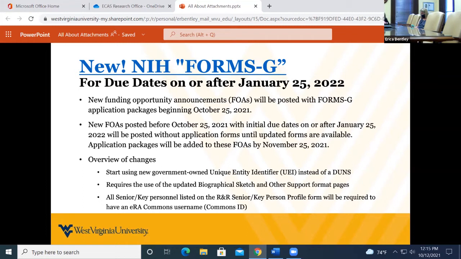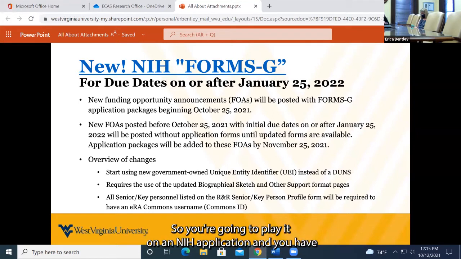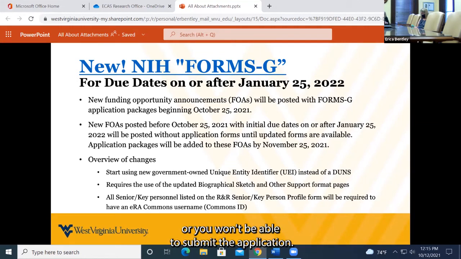Before, if you weren't a PI, you didn't have to have an eRA Commons username, but now you do. So if you're planning an NIH application and you have collaborators, work with them early to make sure that they have an eRA Commons username so you aren't scrambling at the last minute to get that added, or you won't be able to submit the application.